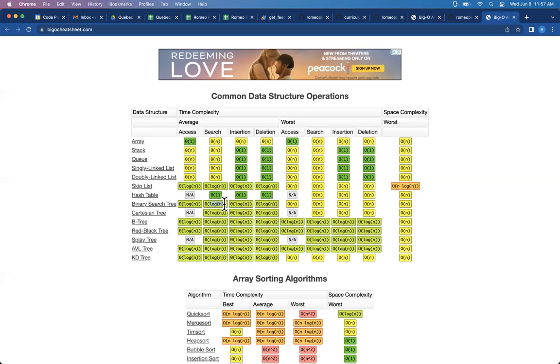But that's in the average case. I was telling you how if you insert the nodes to a binary search tree in order, it actually just becomes a linked list. And so we can see here in the worst case scenario, access and search is O of n, which is the same as for a linked list, because it is a linked list in the worst case scenario.